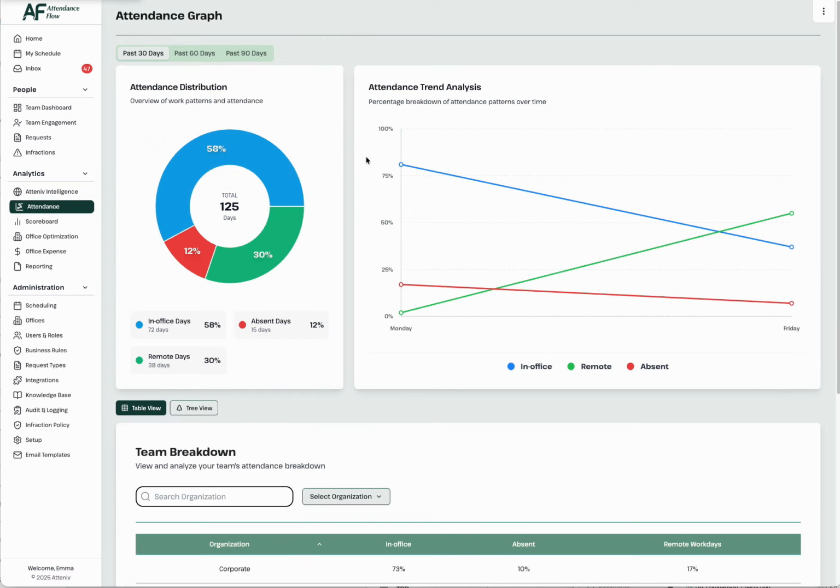When you look now at the attendance menu selection, this gives you an overall understanding of the mix between in-office and remote days. So for instance, during this period of time that we're looking at here, there would be 72 what we call in-office days, which represent about 58% of the time that people are expected to be in the office. And there's also then 38 days where it's entirely remote.